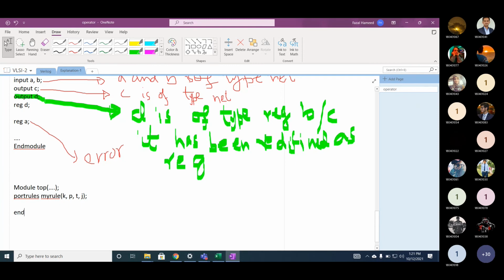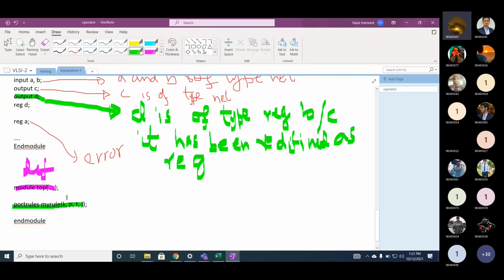So module top. What am I doing? Is this module top a module definition or module instantiation? Definition. This is the module definition. And what about this one? Invocation or instantiation. So this is module invocation, or module instantiation.